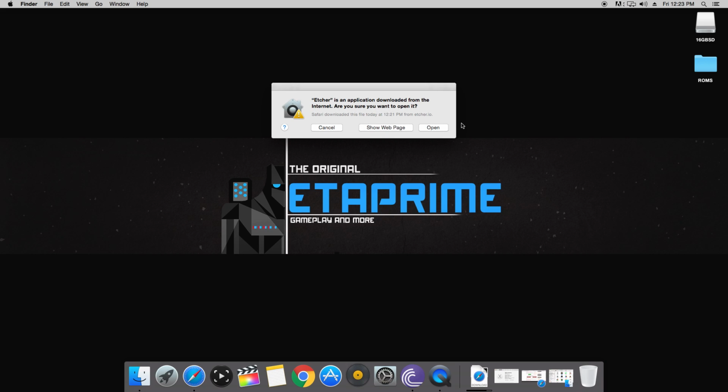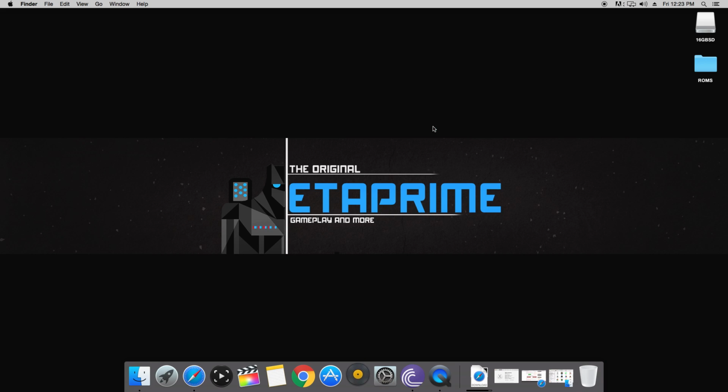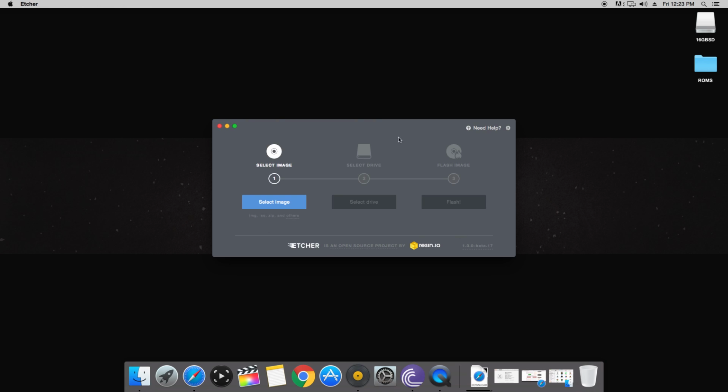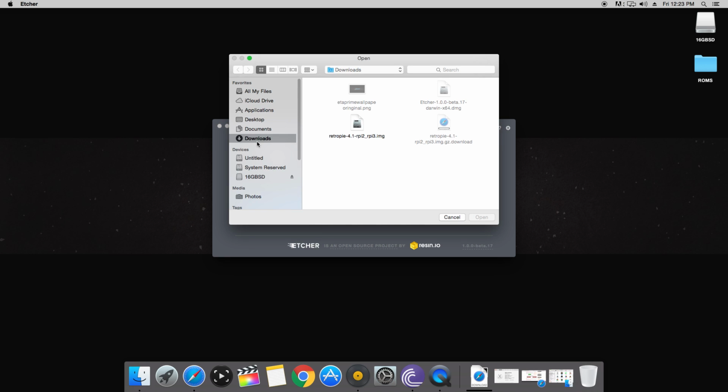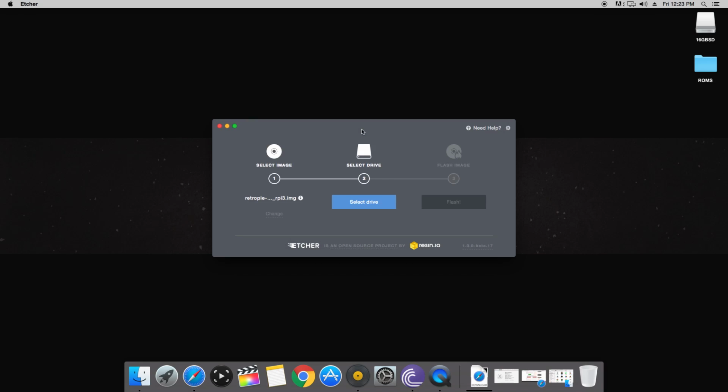On the first launch, it will prompt you, do you want to open it? This is a safe application. It works great. Very simple GUI. What we're going to do is select the Retropie image that we downloaded. So click on Select Image. It should open your downloads folder. If it doesn't, you can just navigate to your downloads. Here's my Retropie 4.1 for the Raspberry Pi 2 or 3.img. Double click. Now we need to select our SD card.